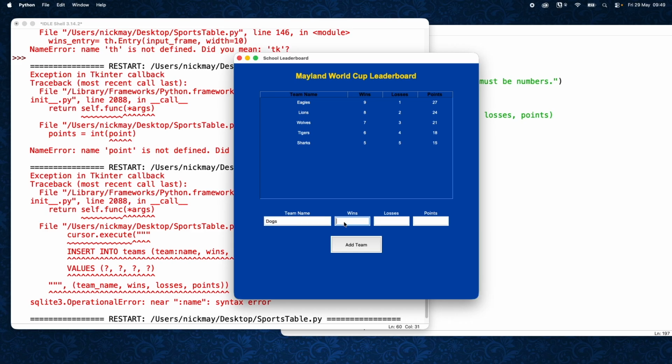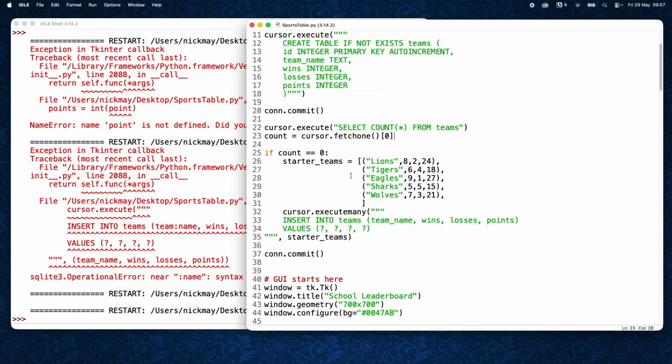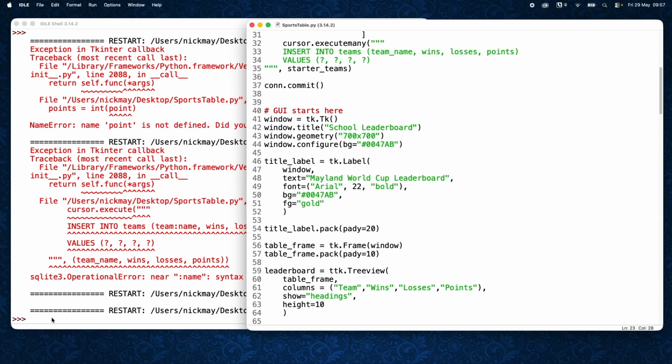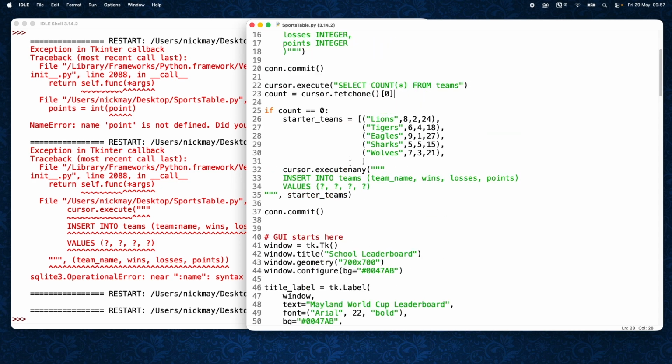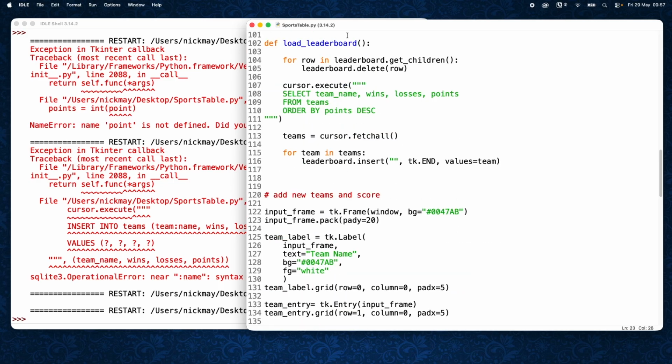Dogs, wins, 7, losses 1, points 21, add team. Okay, so now when I click the add team button, it seems to have added the team. I didn't get any error messages down here, but I'm not seeing the updated leaderboard. And the reason for that is I haven't called this reload leaderboard function. I haven't told it to reload the leaderboard.